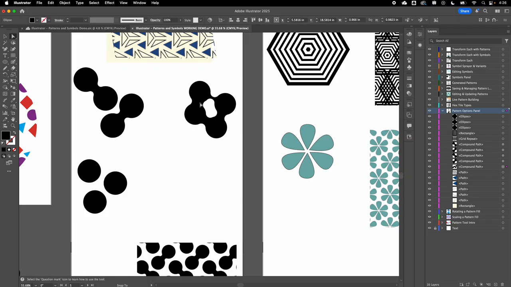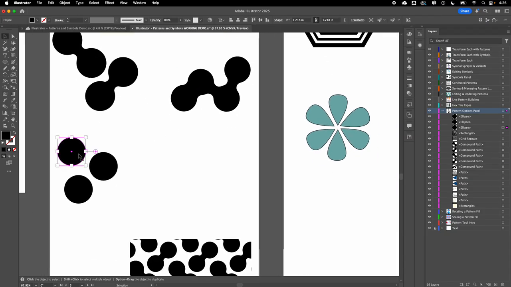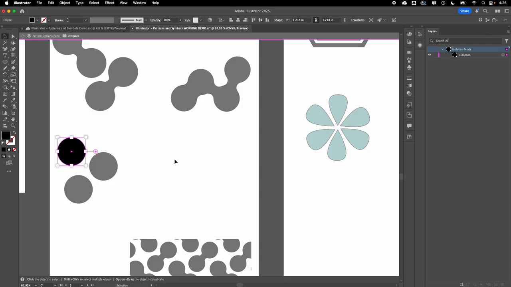So I have shapes that when they're put next to each other, they kind of bleed into each other, which is pretty interesting looking, as opposed to taking something like these.